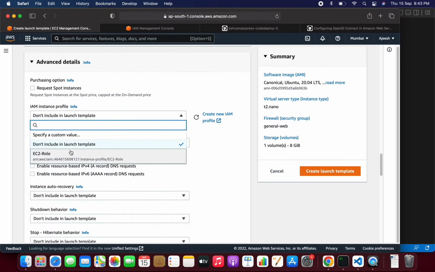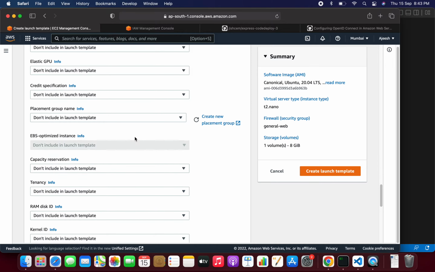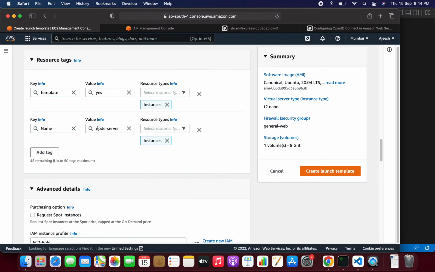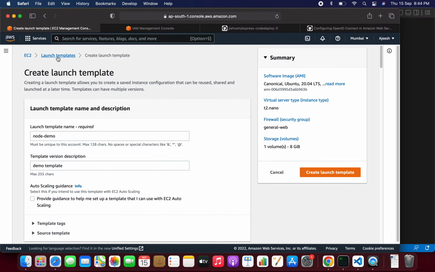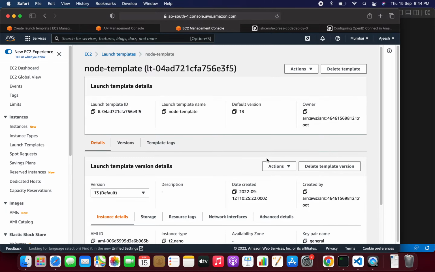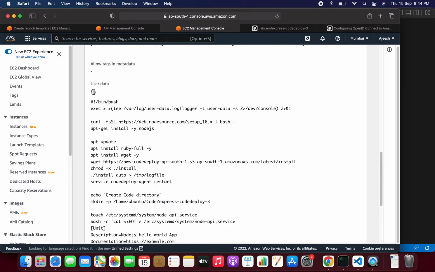So I'm going to choose the EC2 role here, and for host name, I am going to leave all these default options, and I'm going to use user data. I want my EC2 instance to get ready when it is actually launched. So I'm going to open the launch template in a new tab. Because I already have this for preparation, I can click on it, and I have the advanced details here, and I have prepared the user data.